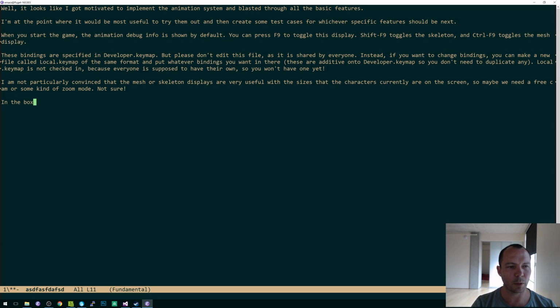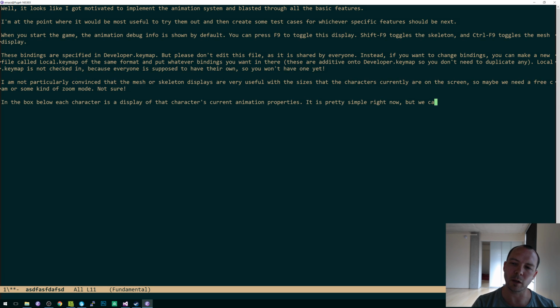In the box below each character is a readout, a display of that character's current animation properties. It is pretty simple right now, but we can expand it as desired.